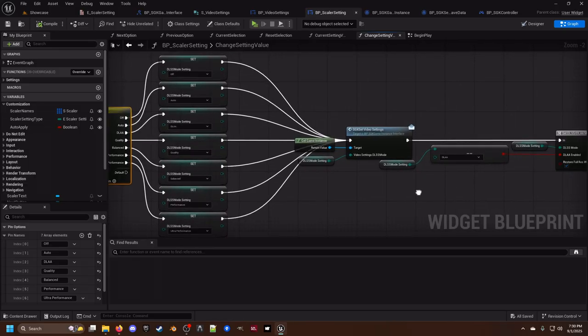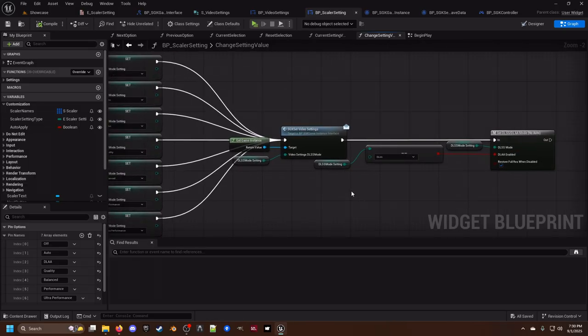All the other settings on DLSS, you'll have to research yourself. This is just getting you the basic presets going here.